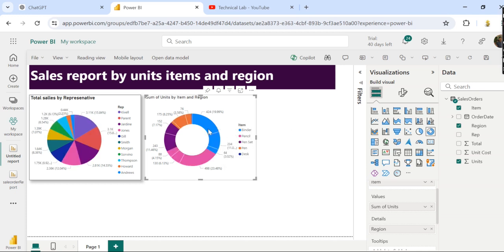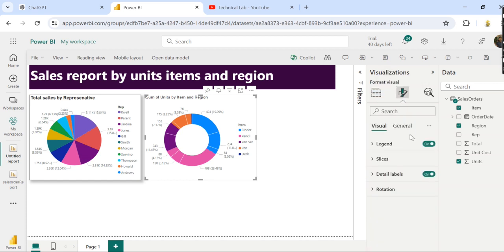You can see here binder has been sold maximum in central, then below is east, and the least in the west. Again you can see the pencil has been sold maximum in central, then in east and in west. Here also you can see the pen set has not been sold in the west region, it has only been sold in central and east. So how easy it makes your data analysis. That's the benefit of Power BI.